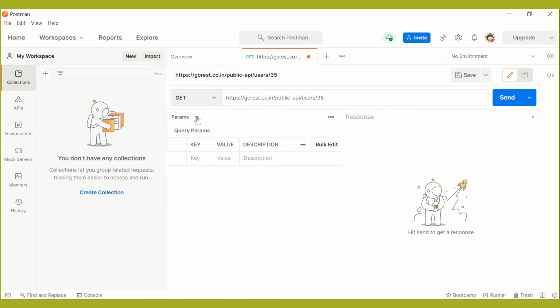We don't have any other headers or query parameters over here. In case you want to add anything, you can add it by clicking on this Params button. For example, if I click on Headers, then here I can add a particular key, value and a description if I want, or if I want to add an authorization header, I can similarly do it. If I want to add query parameters, I can do it in this particular tab. So let's click on Send.